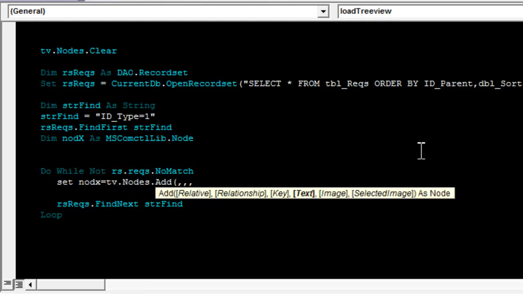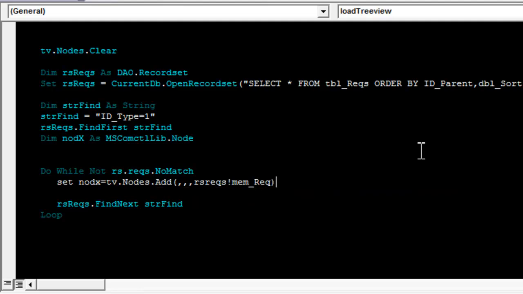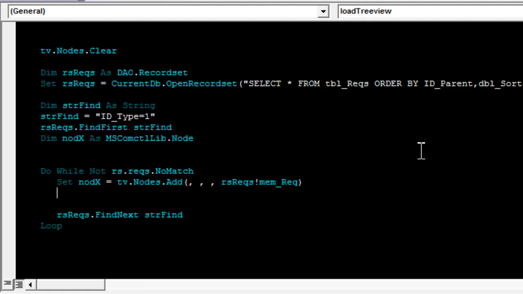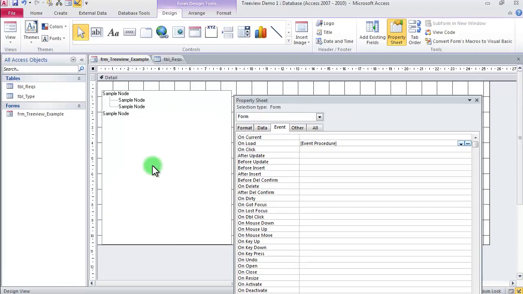The text I want to show, that is from the RS requirements, and that field I want to display is called mem underscore requirement, the mem indicating it's a memo type field. I'll also get back to the image part later. So this starts by adding my documents to the tree view. Let's try loading the form and see what happens.